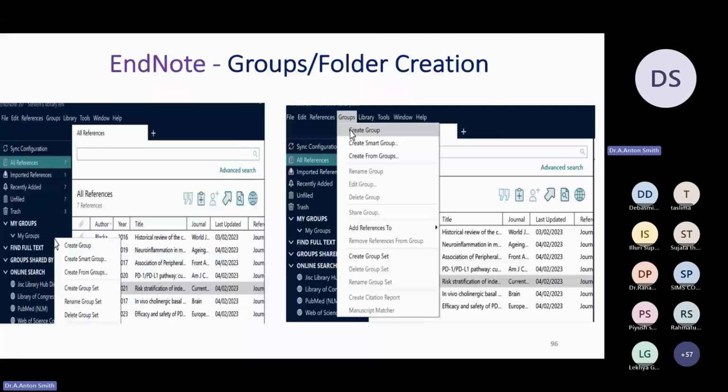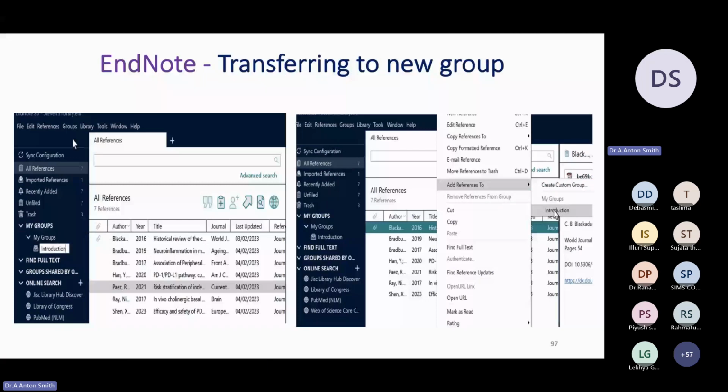For example, if a cancer-relevant area is selected, then automatically all the relevant articles published in that research area will be added together, or based on the author name, whatever articles that author has published will be added to the smart group. That is called a smart group. A manual group means we have to add articles manually, by a single click only. After creating a group, you then have to add the references. We created a group called introduction, and we want to add the article by shifting it to these references.